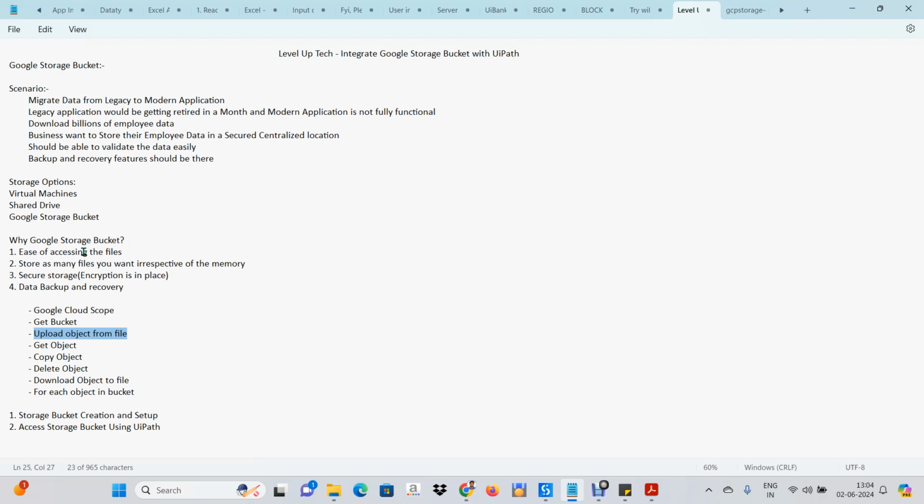That's all for this particular session. In our next session, we will see the rest of the activities related to Google storage bucket.